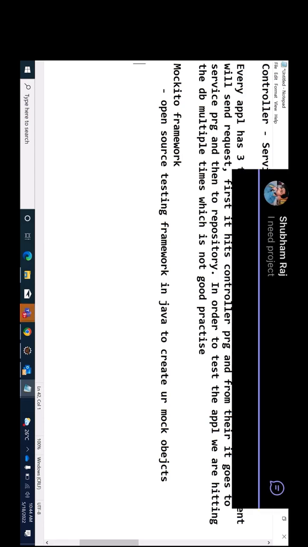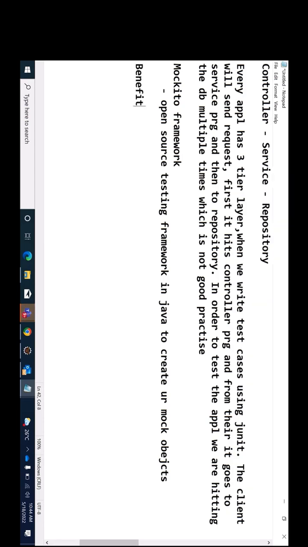So what are the benefits of using Mockito? The first benefit you can say is that it saves the developer from writing mock objects on their own. So we don't have to write them ourselves, and we mock only what we want to mock, the repository. Even I can mock which one?